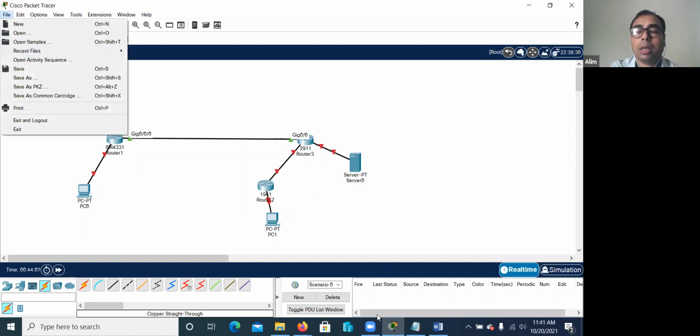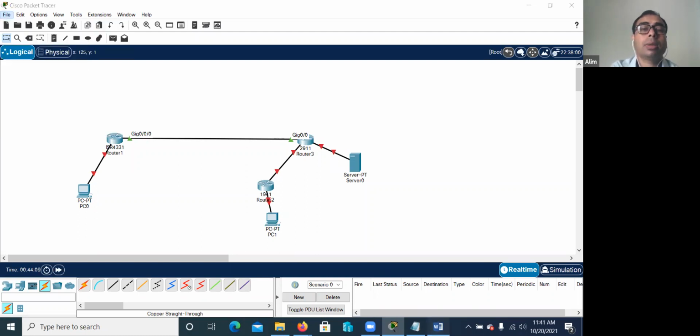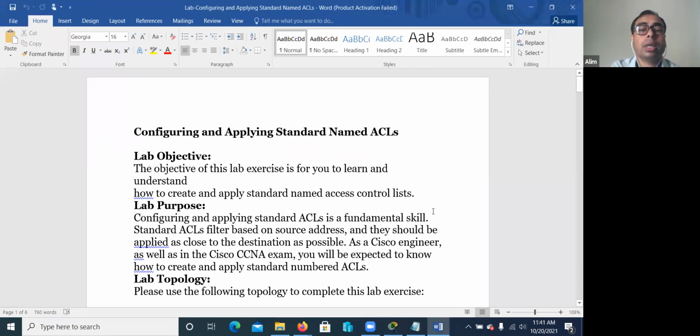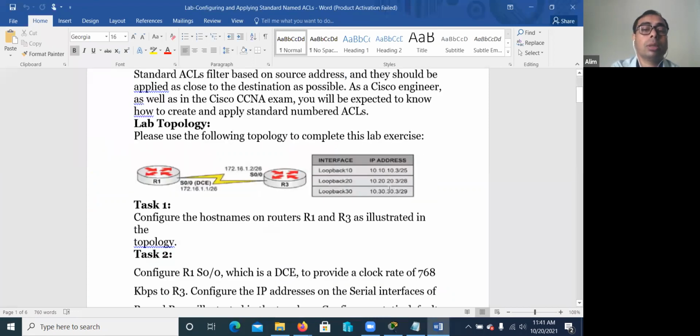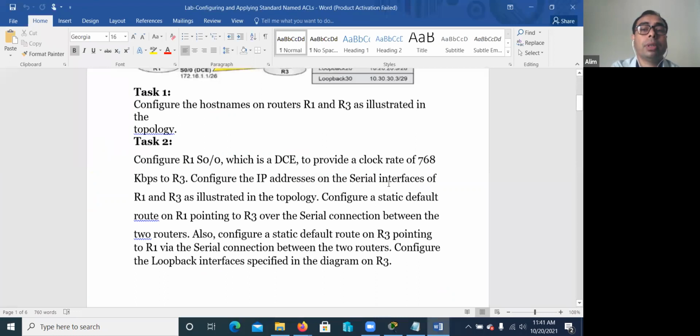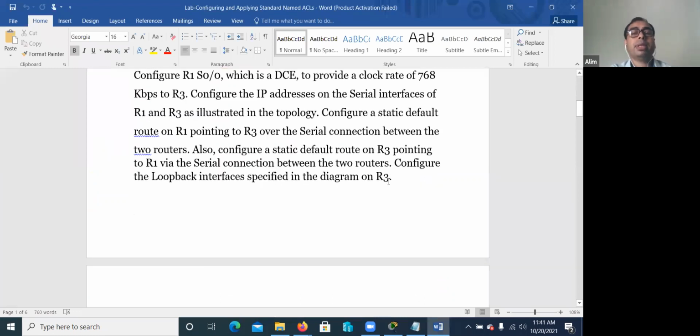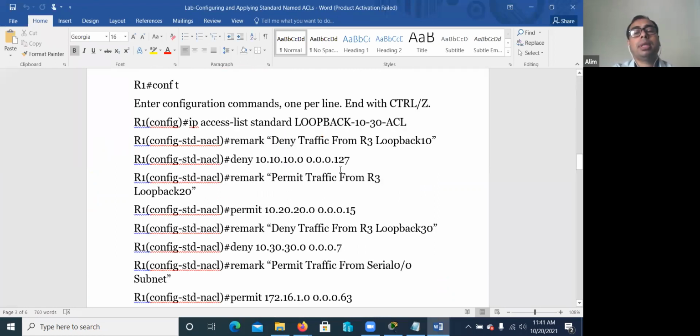Okay. Next, go to extended. Before going to extended, let me give you a brief introduction to named ACL. Named ACL and standard numbered ACL are the same, but they use a different approach in referring. Referring means how you refer to your ACL.